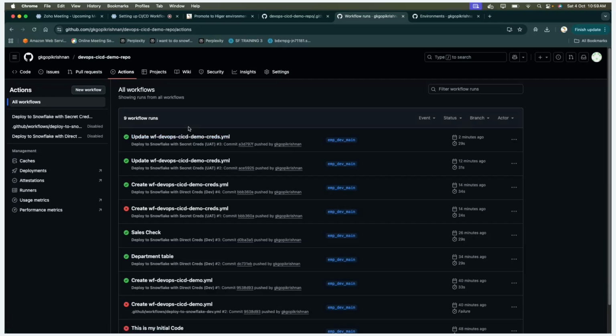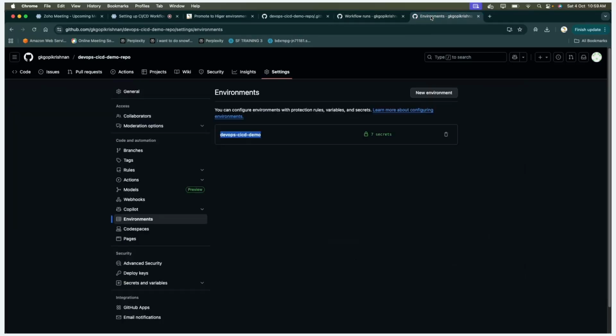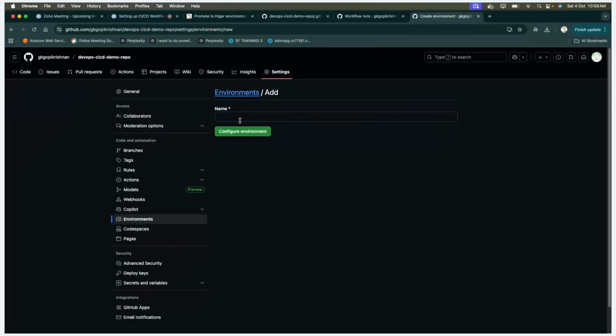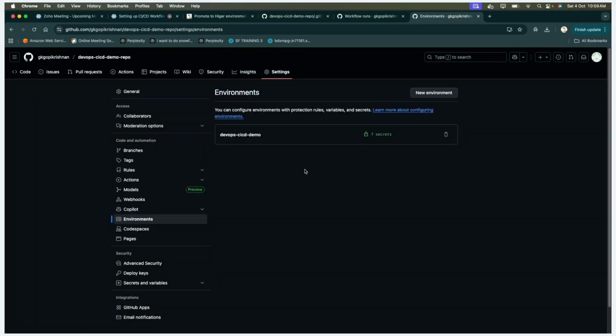Okay. And the second question is, currently you are showing it only in one single Snowflake environment, right? But let's say my development environment is in one Snowflake account and my UAT is in a different Snowflake account, that is also possible, right? Yes, you can create another environment. That's what I'm saying. You can create another environment. That's all.